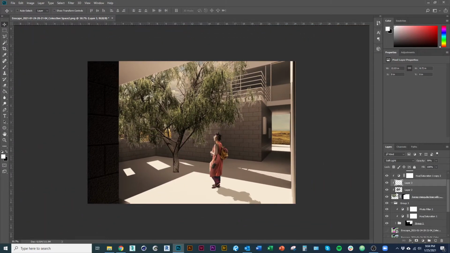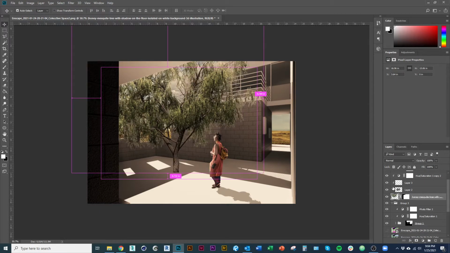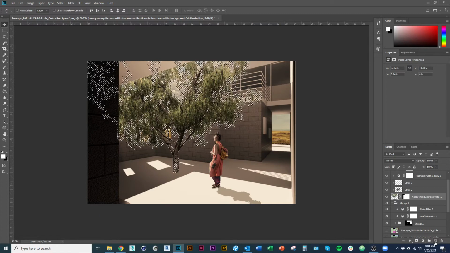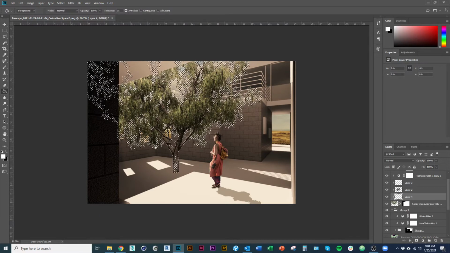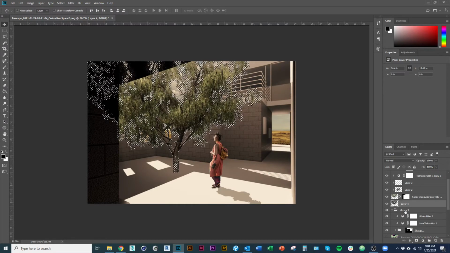And then I would also take the selection of my tree there. So I'm holding Control on the keyboard, left click on the layer. I would make a, oops, let me make sure I did that right. And make a new layer. Use my paint bucket tool, make sure I'm on black. That one goes underneath.